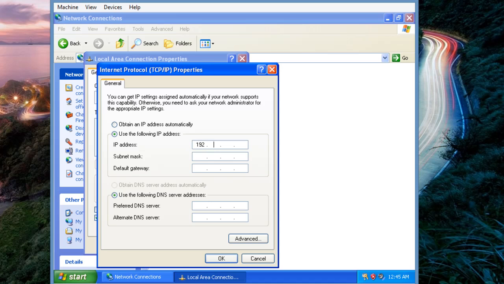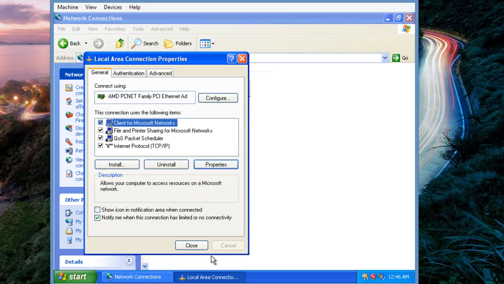Alright, and then we go to the internet protocol, properties, and then we do the same. Go here, 192.168.0.4. Right, subnet mask, default gateway 192.168.0.1. We use the DNS 192.168.0.1. Good. So we have that set up. Close it.